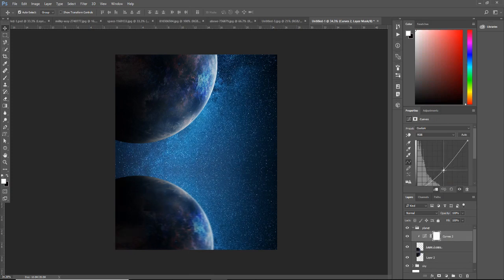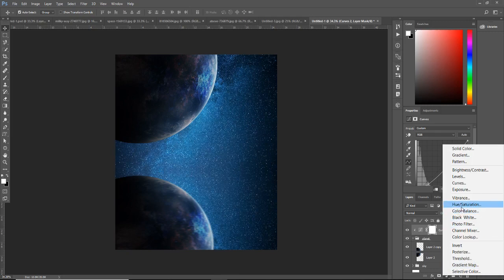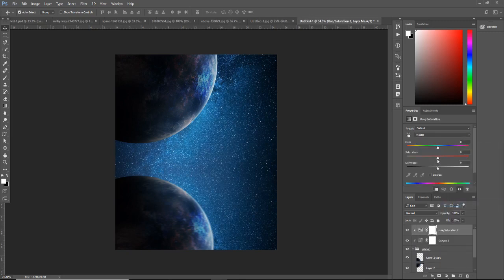Just play a little bit. I'm gonna make it a little bit darker. Just bring it down so that it affects both of them. Yes, like this. I also go to hue saturation, desaturate it a little bit, and give it the brightness, make it a little bit lower.